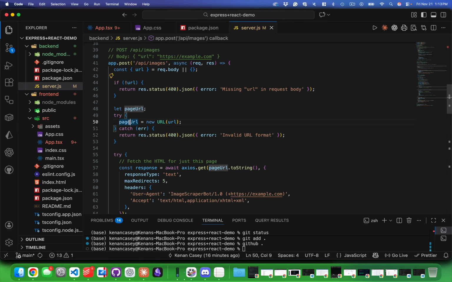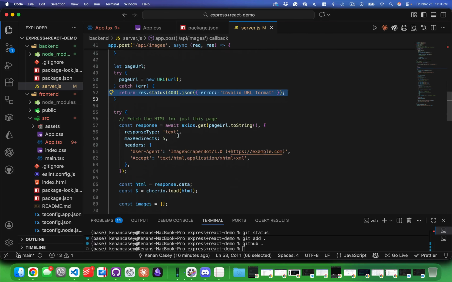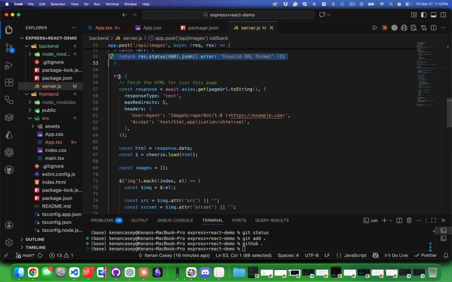I try to create a page URL, to basically instantiate a URL object from this. If I have some weird thing that's not really a URL, then I'll get this. If I were to type in https:// Ethan's mom, that's not a real URL. There wasn't a .com. Okay. This is Axios doing it.